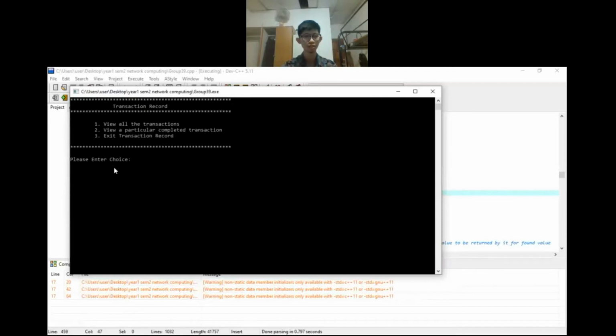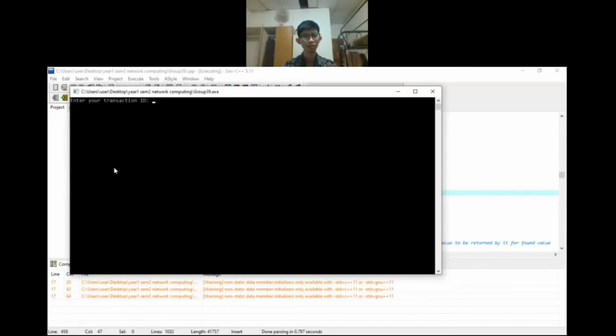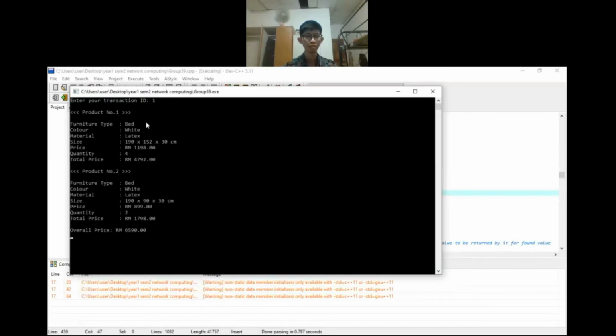For the transaction record, we view all the transactions first. Then we enter number 1. For example, we want to view the transaction record for the user ID number one. So we enter one. Then the program will list out all the orders of the user with the user ID number one. Yeah, like just now we made 2 orders with the ID number one.